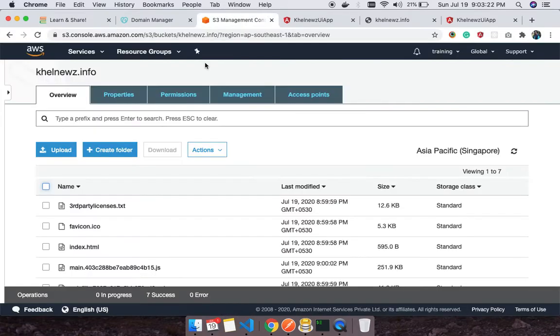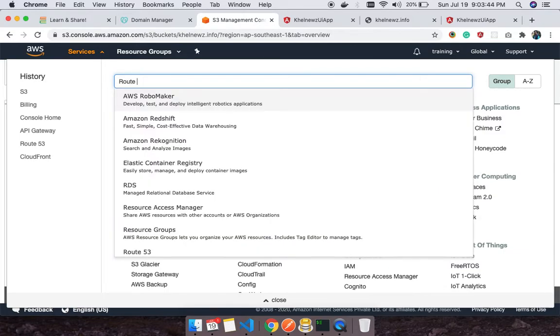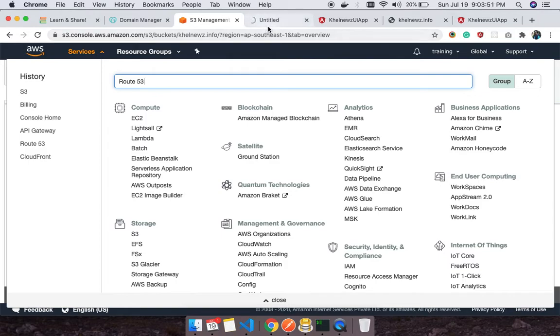So let's go back to AWS services. Now let's say this is the history, which shows these services already listed here. Initially you may not see this, since I have already accessed these services. That's the reason it comes under history. But if you are not able to see that, what you can do is search for Route 53. So you have to opt for this option.